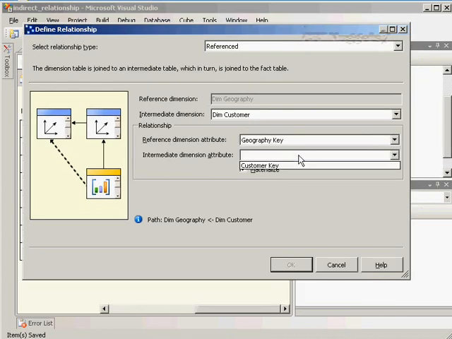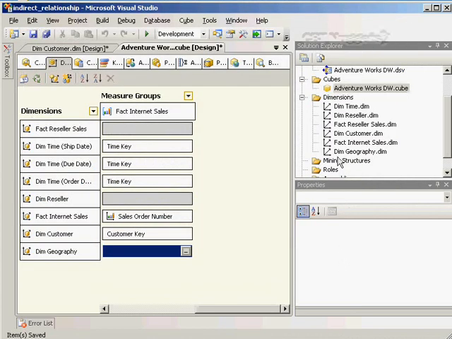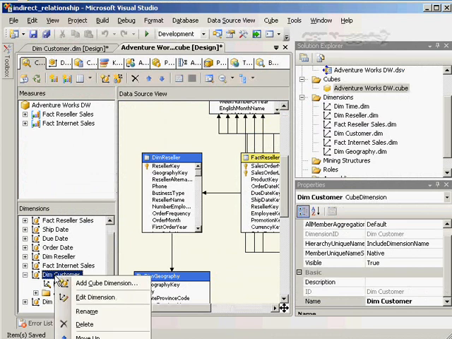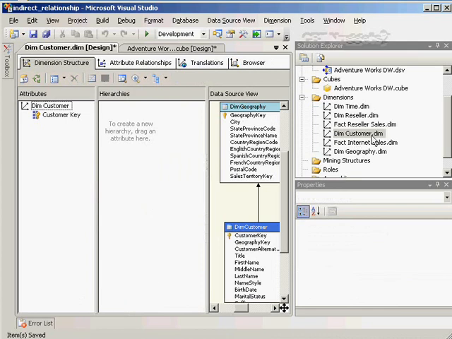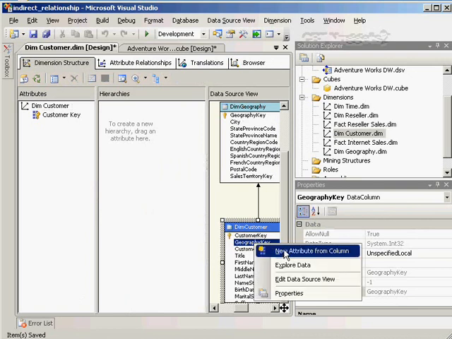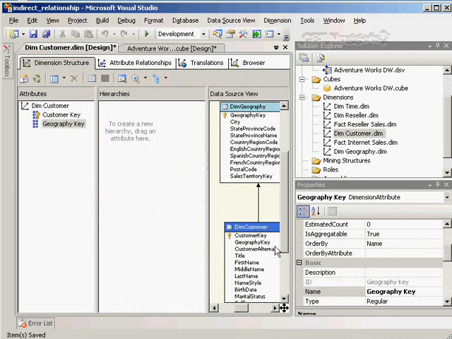And when we pull this drop down here, we should see the geography key, and since we don't, what we need to do is make sure that the geography key actually appears as an attribute for the customer. So let's go ahead and do that by clicking cancel right here. We're going to go right back here, and you'll see that here is our dim customer. We can right click on here and edit the dimension. You'll see that it's highlighted over here, and all we need to do really is grab the geography key from here. You can right click and say new attribute for column, or you can just drag it over. It's up to you. And there it is.